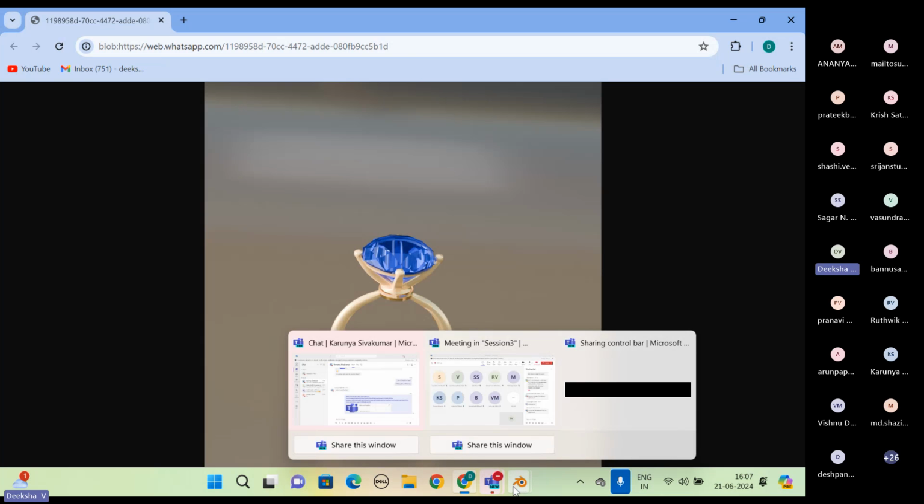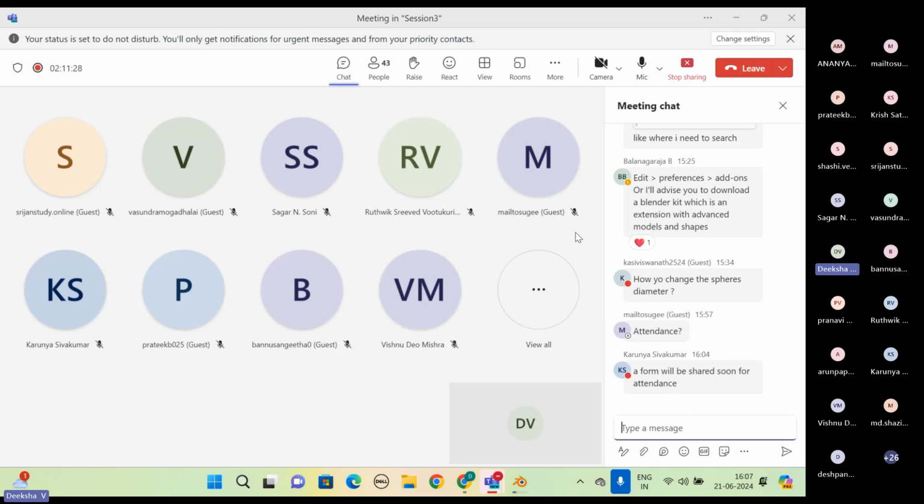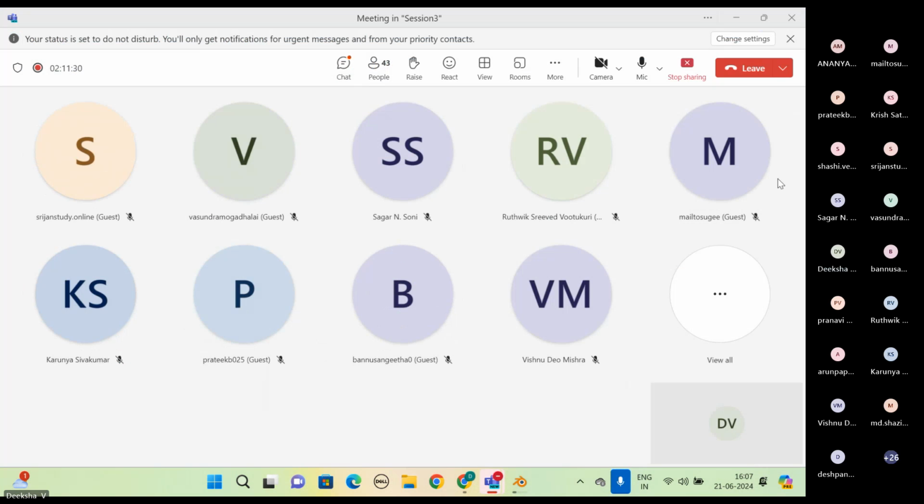So that is what we learned in today's session. If you guys had any doubts, the meeting is recorded, so you can revisit the recording. Your assignment is to recreate this ring itself, and we'll be sending a GForm, so you can just export the blend file and submit it in the GForm.